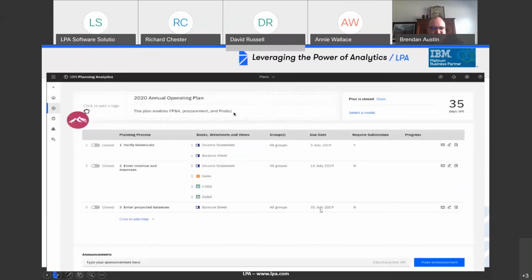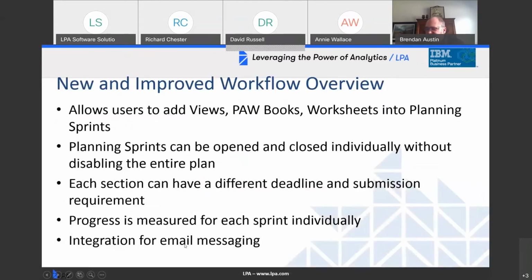There's a due date associated with each sprint. You can specify whether that sprint actually requires a submission by the users or if it's just out there for information. And as the sprint starts, you see the progress as a percentage. The administrator can come in here and see who has actually started or submitted that sprint as well, and can make changes very easily right on the screen. You also have the ability at the bottom to type an announcement. That announcement can either be within the application itself, or it can actually send out an email now, which is a big change.